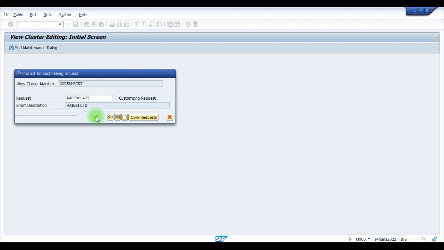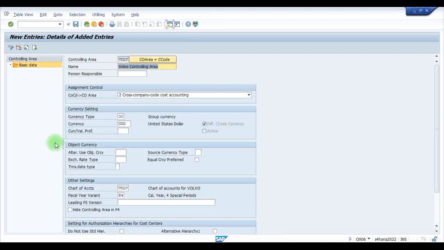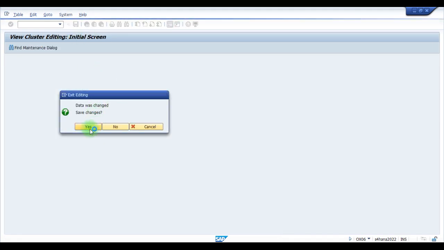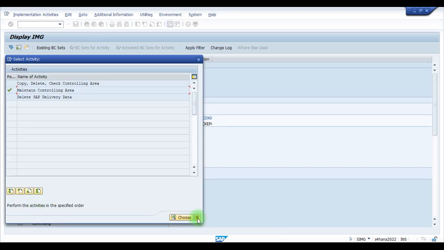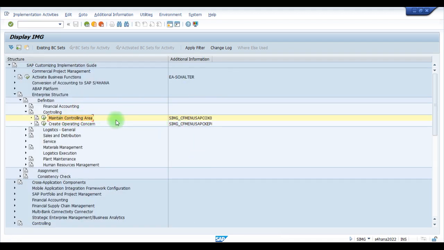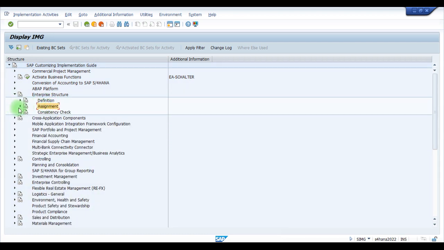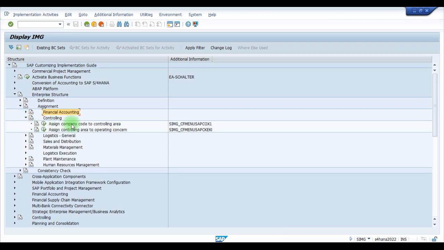and we will save in one transport request. This is some warning message, so you can ignore it. Okay, now we have defined the controlling area. Now, okay, save it. This is done. Now we have defined the controlling area for Volvo. Now we are going to assign this controlling area. So go to assignment, assign the controlling area to company code. Okay, so expand controlling and then assign company code to controlling area.